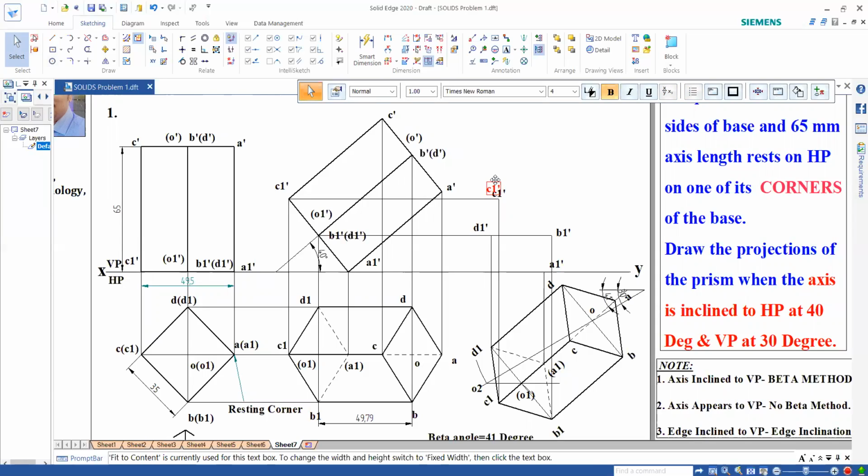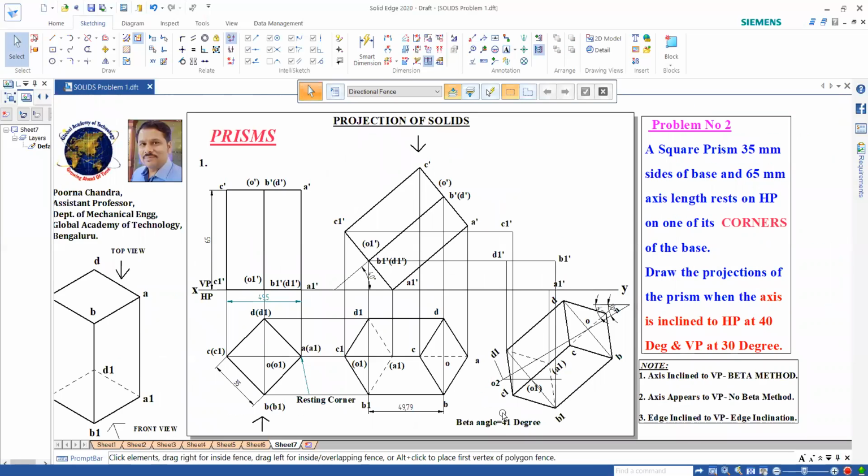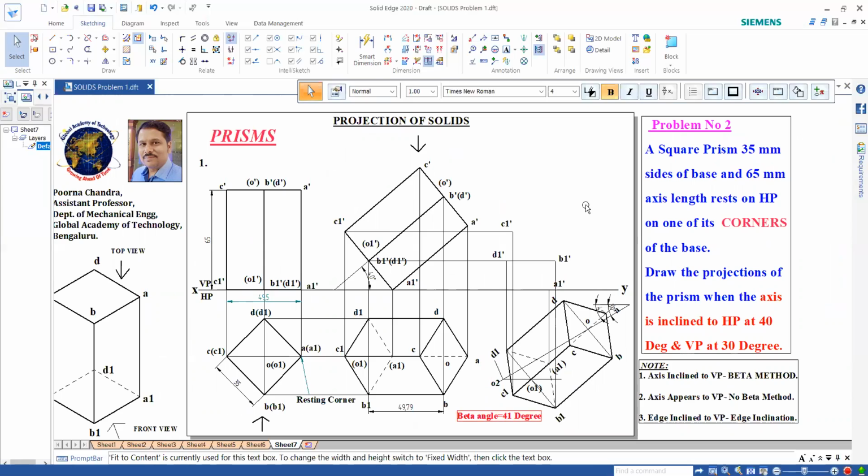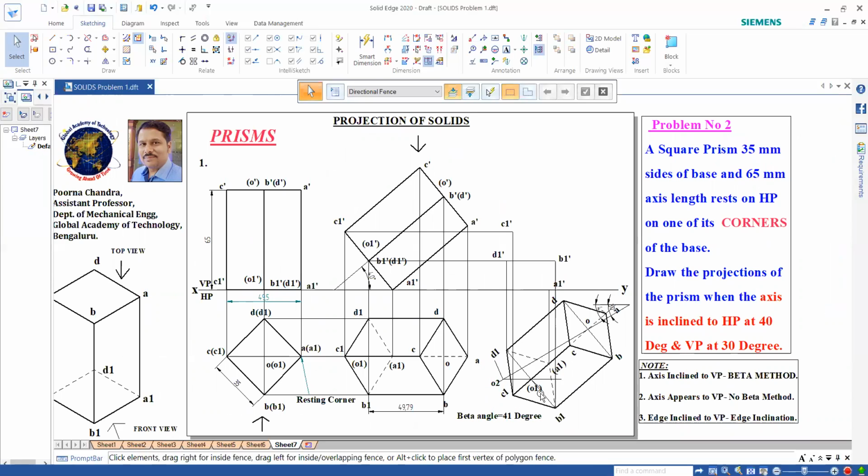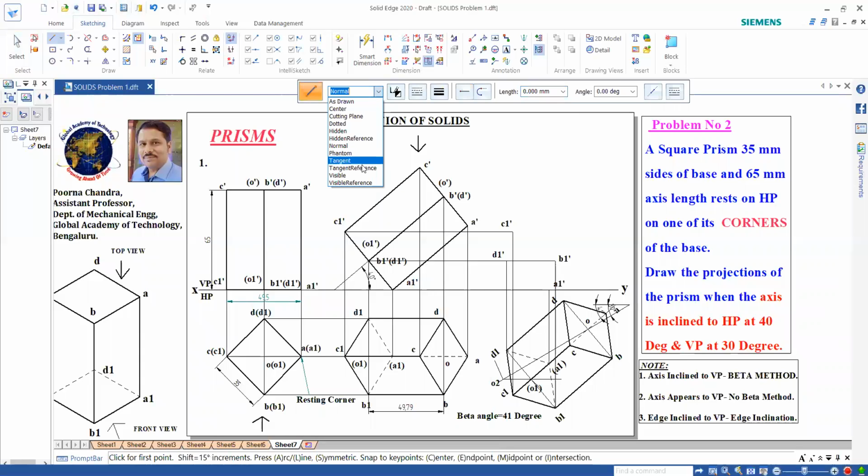So this is done. If you watch from down, as you can see, A1, B1, C1, D1 is visible. To draw the last position, we should watch from down because the observer always lies here. So A1, B1, C1, D1 is visible. So select the visible line and join this A1, B1, C1 and D1. So we shall complete this.